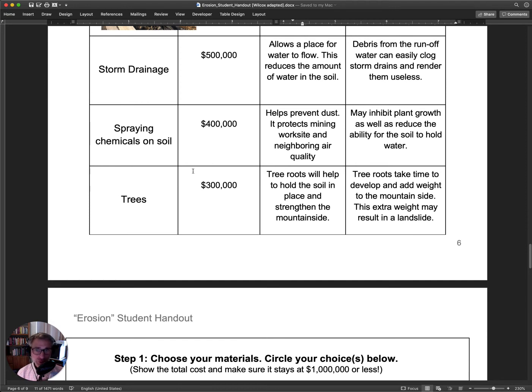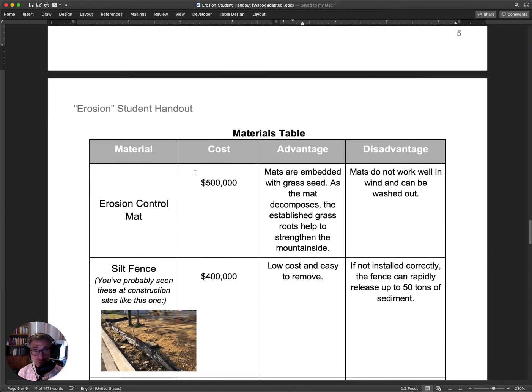All right, trees, $300,000. Tree roots will help to hold the soil in place and strengthen the mountainside. Disadvantage? Tree roots take time to develop and add weight to the mountainside. This extra weight may result in a landslide. That's it. Those are your materials.